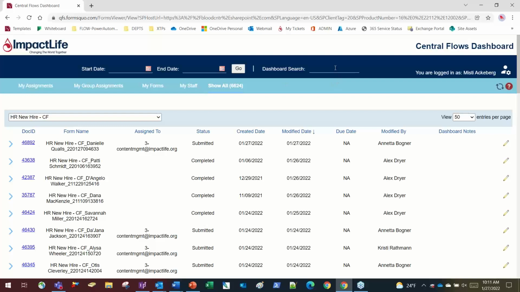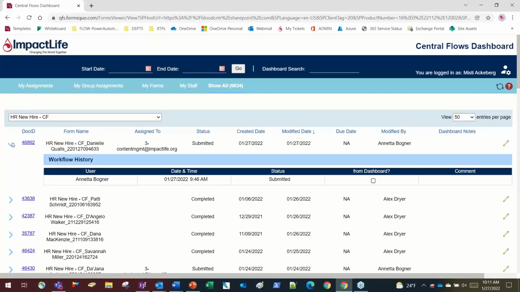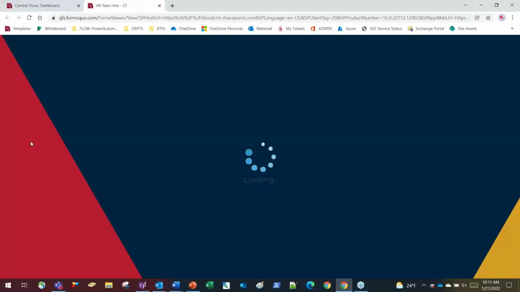We can do a dashboard search for something if you want to, and we can see the workflow history quickly to see where the form is at in the process if you can't figure it out by status. And then you guys created a very nice administration portal, well, we call it a portal, but it's really just a configuration service for the forms so that we can set up the workflow right in the form.